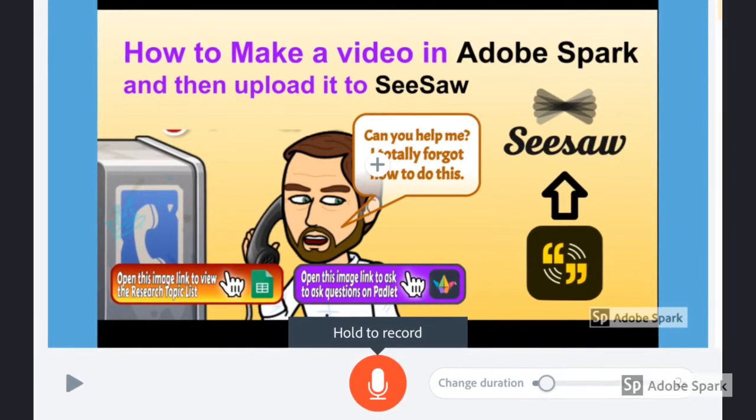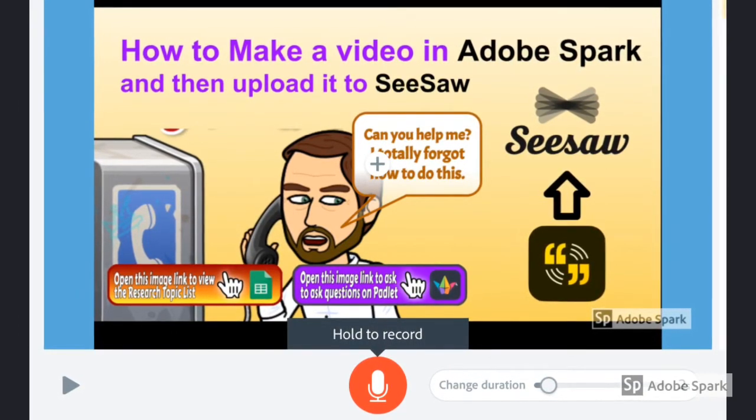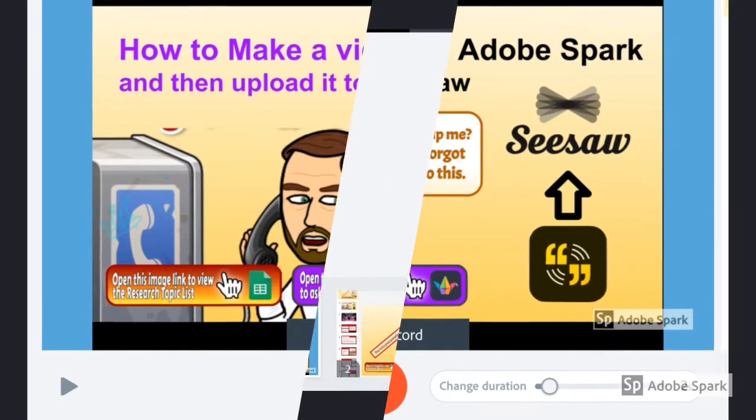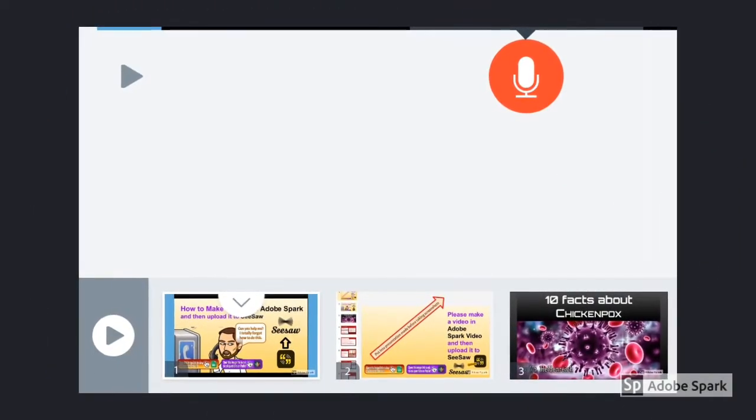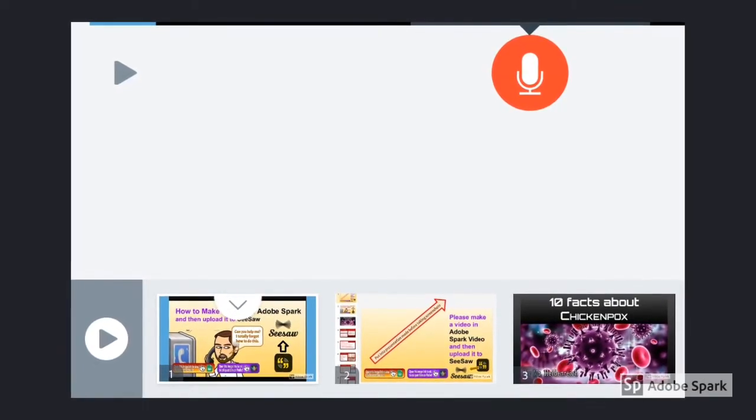While you can change how long each image is up, if you press the hold and record button, it automatically makes it the correct length. You can hold on to a photo and drag and drop and rearrange the order at the bottom.